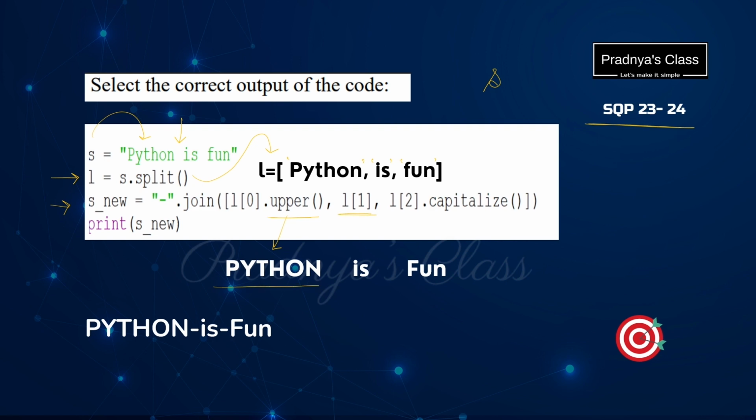Followed by that, we are taking the element L[1]. L[1] is the word "is". So as it is, we will get it. After that, we are applying the capitalize method which converts the first alphabet of the string to uppercase. So lowercase "fun" will get converted to the string like this. With the join function, we are joining these strings with the dash. That's why the dash will come in between these words. So when we print it, the output will look like this.